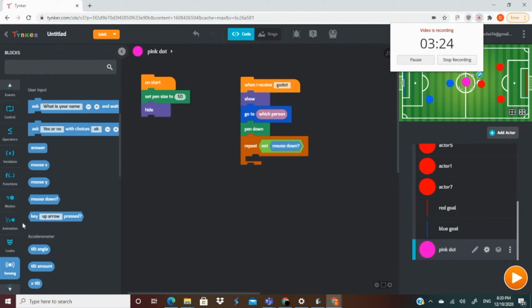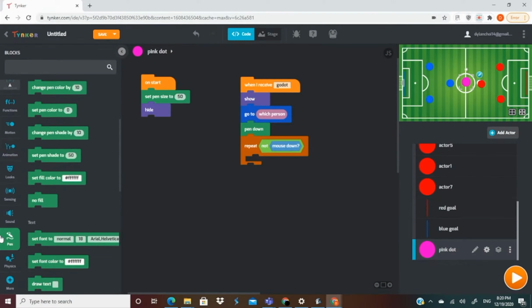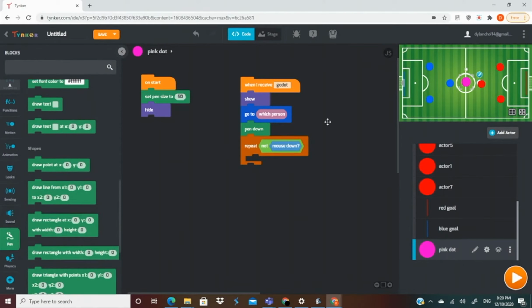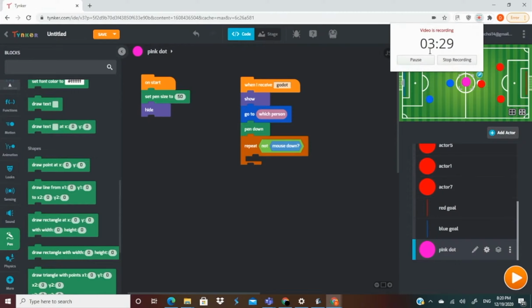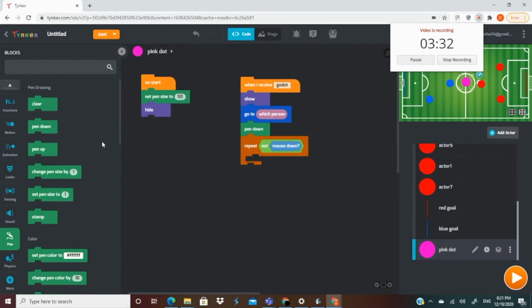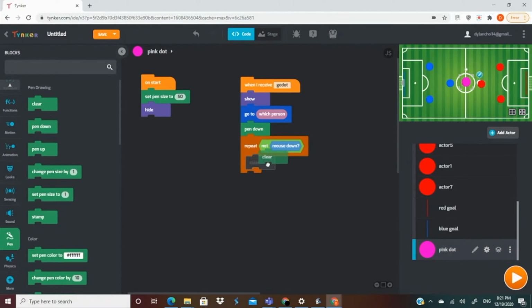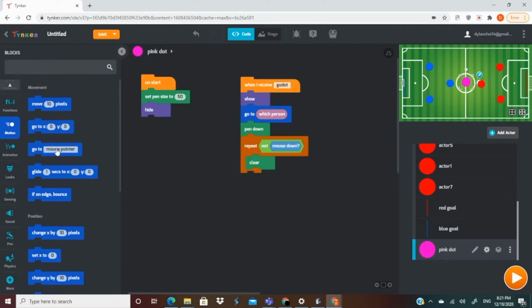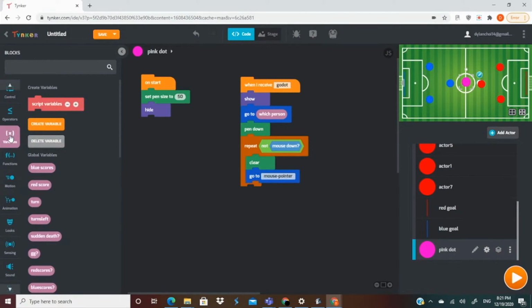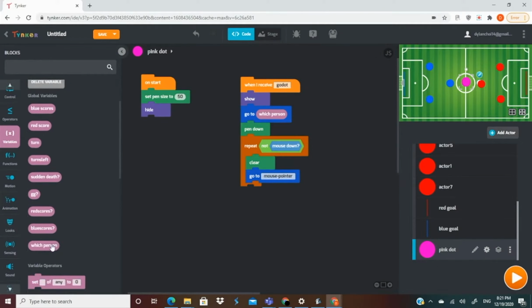So now we're going to go back to the pen section and grab a clear block. Go back to Motion and grab another Go To block. And then we're going to pick the same variable, which was Which Person. It's right here.